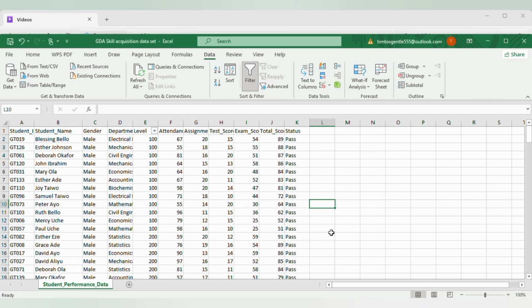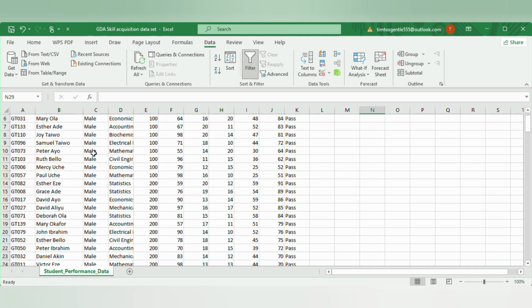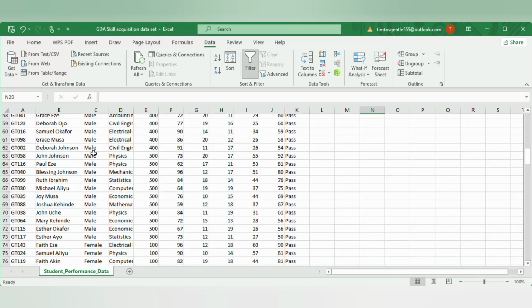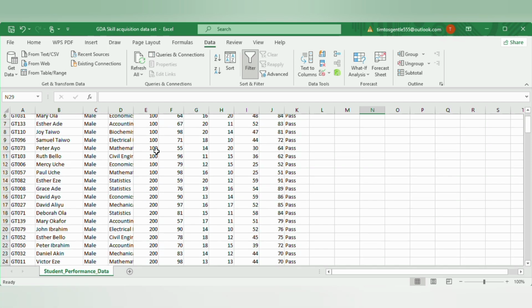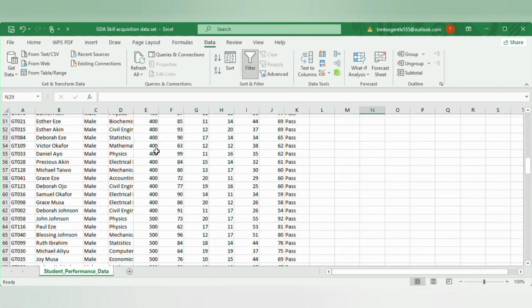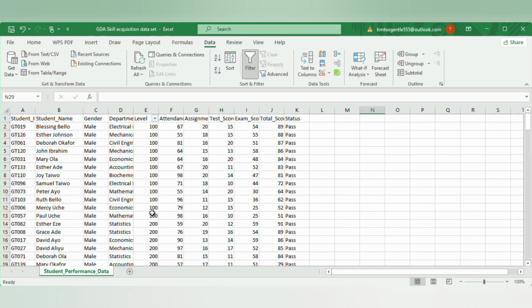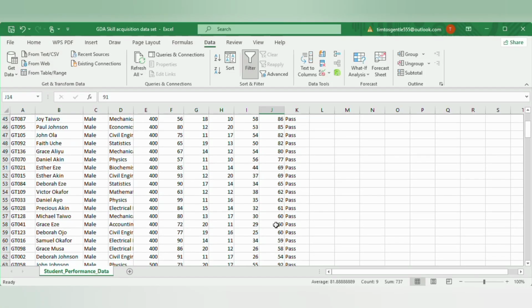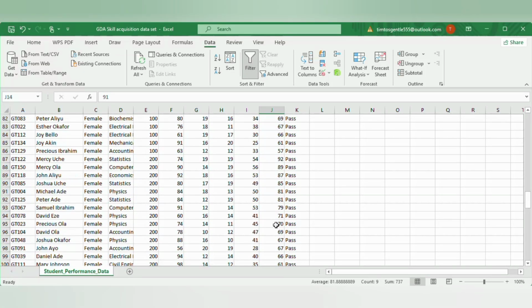By the time we press OK, you discover that the gender has been sorted as male, then female. Within our males, it is sorted 100 to 500 level, and then within our females too. You discover that within the 100 level too, it was sorted this way. Then within the 200 level too, it was sorted from highest to lowest. So basically, that is how custom sort works.